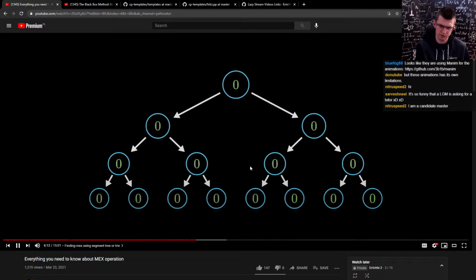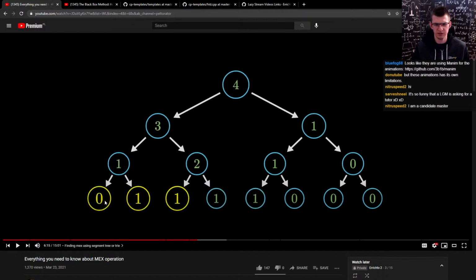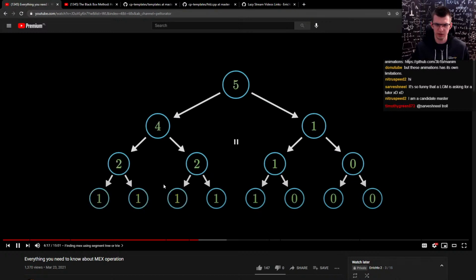Why is this now in yellow, but only the first element is highlighted? Is this a mistake? Yeah, I think that's a mistake.